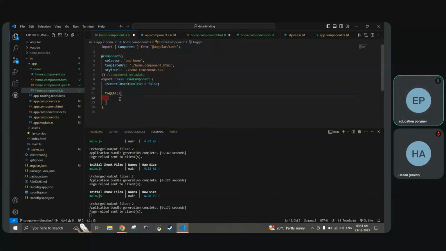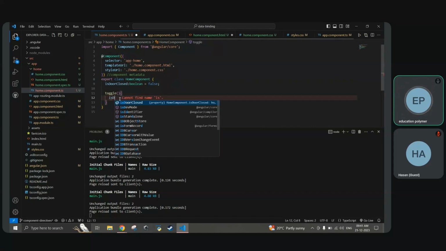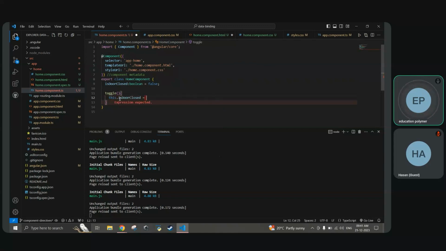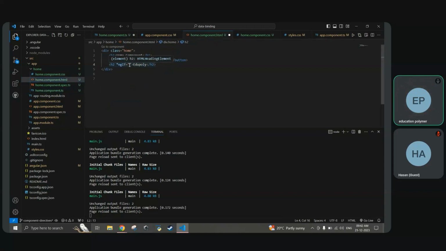So in toggle, this.isDoorClosed is equal to, I'll put a not here: not this.isDoorClosed. What is the meaning of not? It will negate the value. If it is true, it will make it false. If it is false, it will make it true. This property is now false. The first time I click on the button, it will make it true. Second time, it will make it false. So this value will keep changing from true to false.